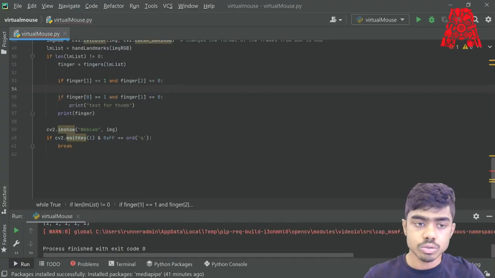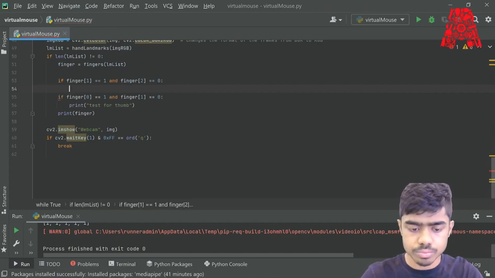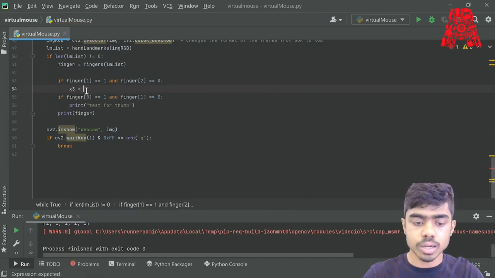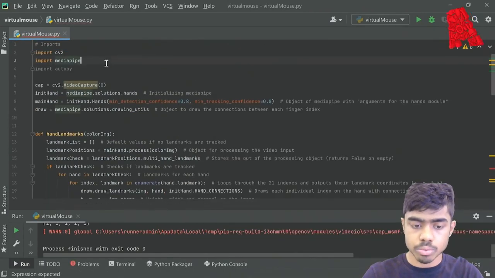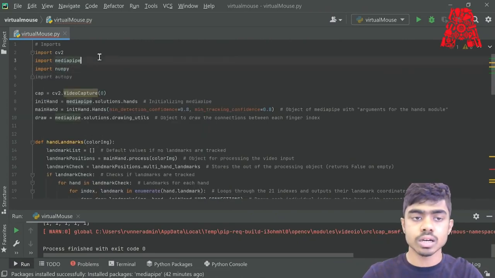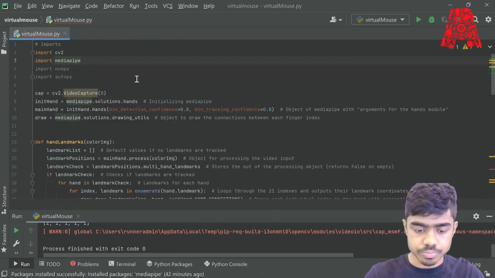With AutoPy, we can use the mouse functions. But before that, we need to actually get our coordinates done correctly. Otherwise, our coordinates are not going to match properly with our desktop screen. So to do that, we can have an x3 value. So x3 is equal to, and before that, we also need to import NumPy. This should be automatically installed with some of our other packages.